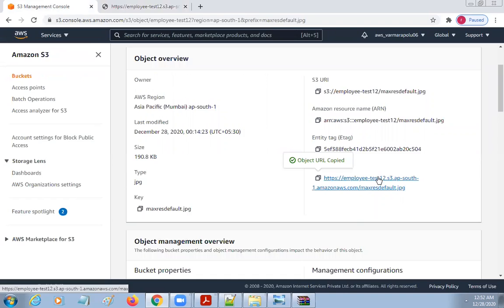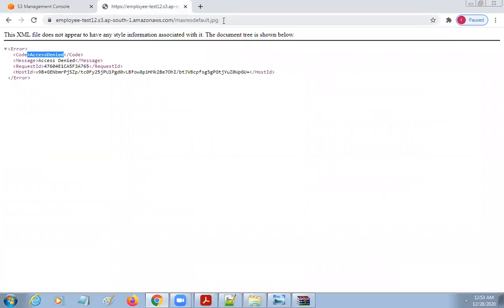When you are working with real-time projects, you are not supposed to provide public access to your S3 bucket data. By using IAM roles, you need to provide access to specific users. But we are working with an example, and my object does not contain any sensitive data. So for our example, I am providing public access for this. But now it doesn't have any public access. That's why I am unable to access this URL.